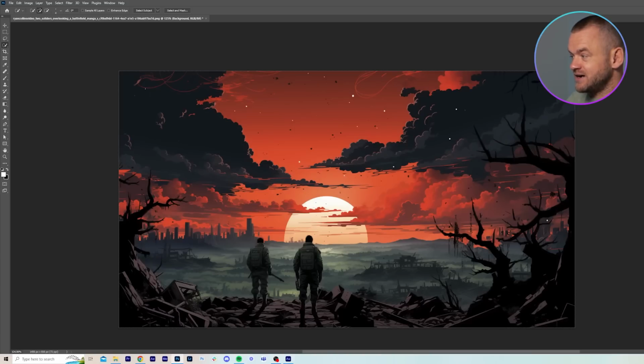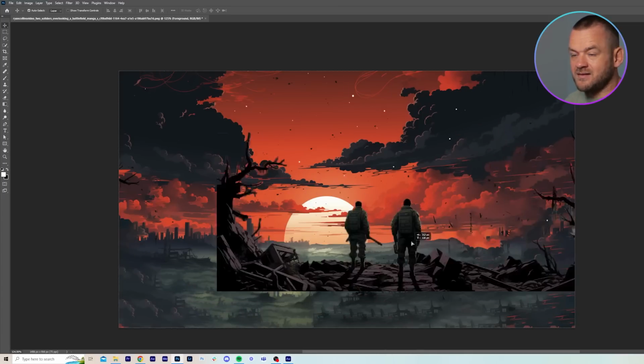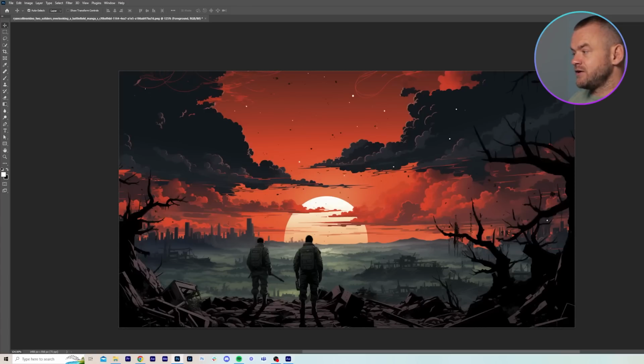Okay, now check this out. It's all gone. So now if we zoom in, it's not going to cause any problems. Do you know how long it took me to work that out? So anyway, there we go. We've got our foreground cut out and it's looking pretty good.